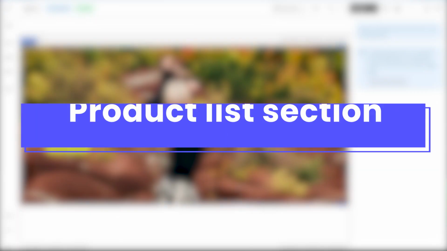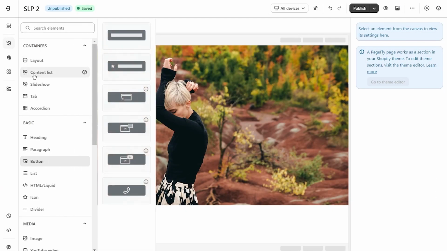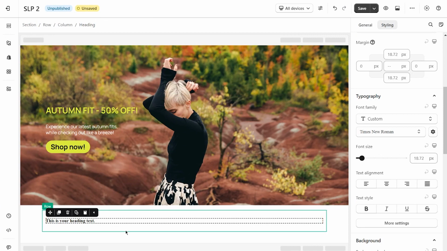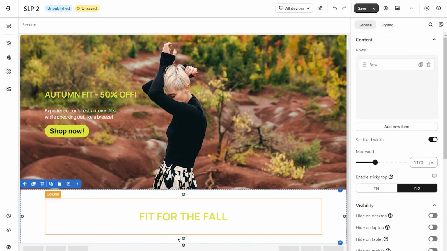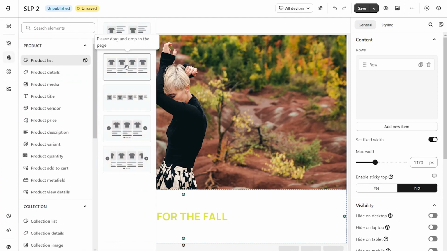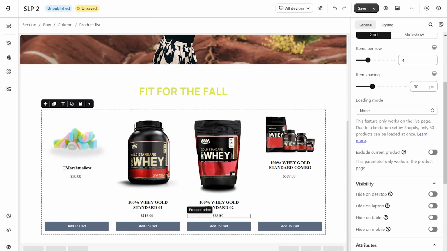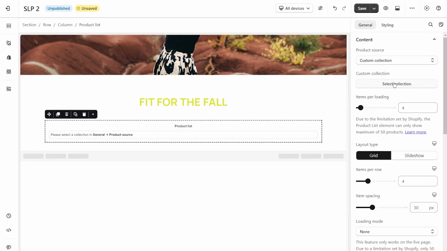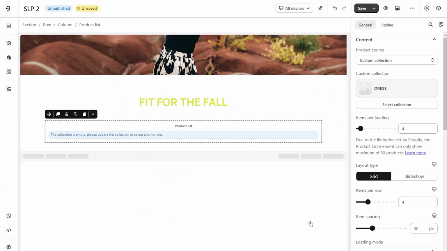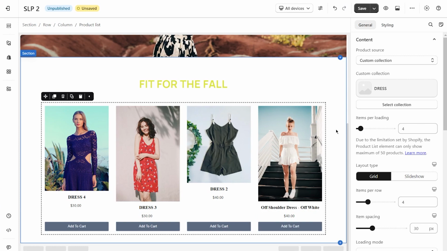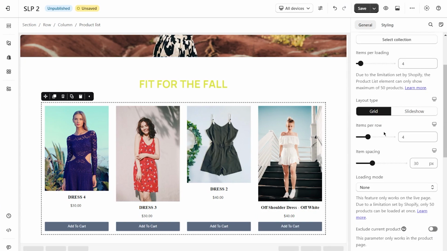The next section is the product list section. You can add a heading first to display the content of the product list and customize it as I did in the hero banner section. Navigate to add Shopify elements, then drag and drop the product list element. In General tab, below Product Source, I will choose Custom Collection and select this one. Scroll down to set up other parameters.